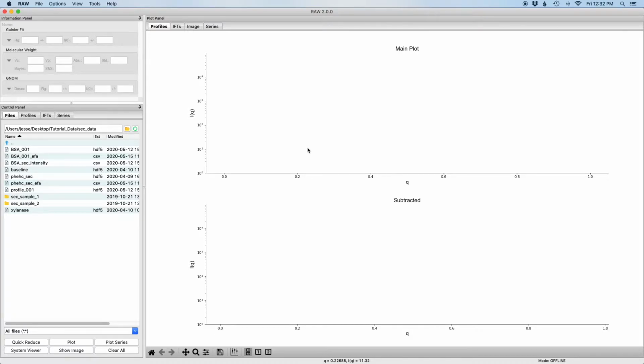To do this tutorial, you need the RAW tutorial data, which is available on the RAW website. This tutorial also assumes that you know how to do basic operations for SEC-SAXS data, including things like loading data and selecting buffer regions.